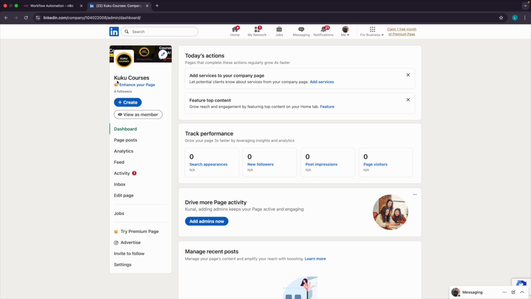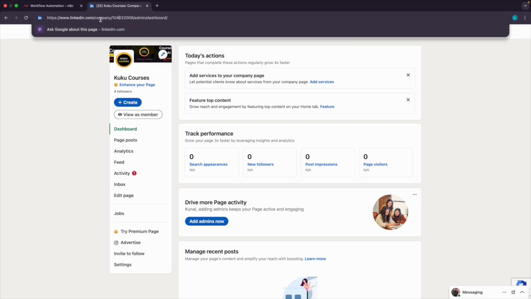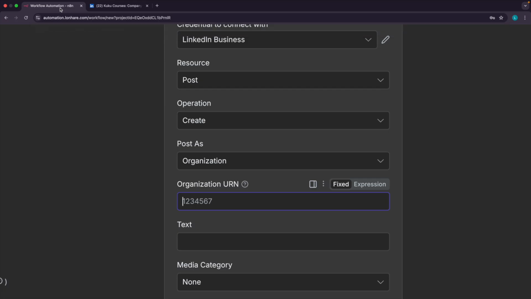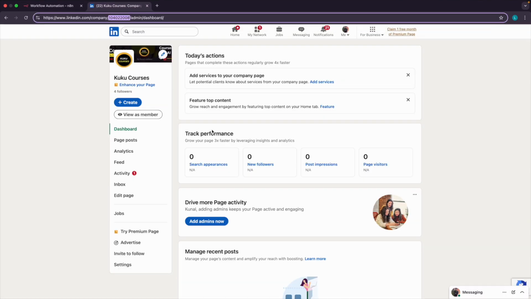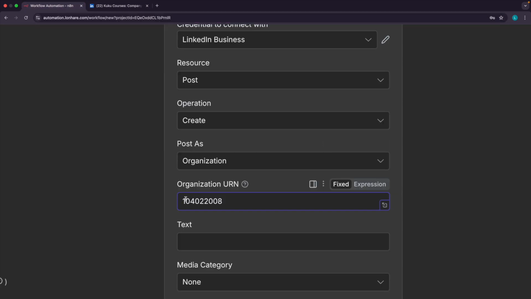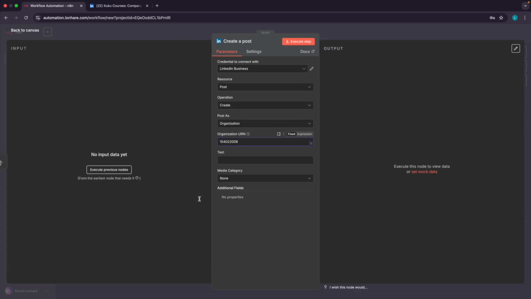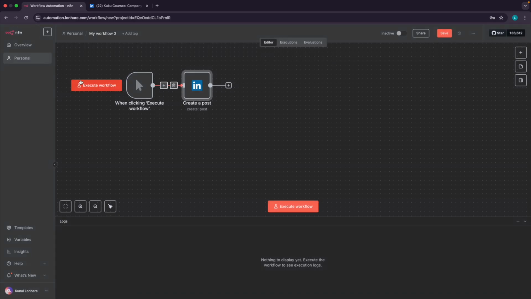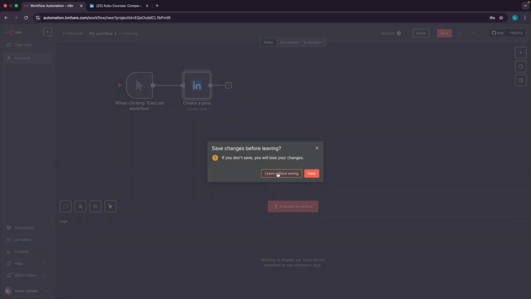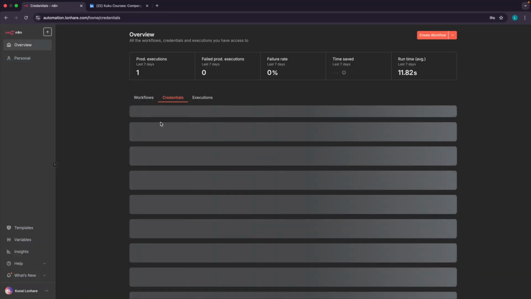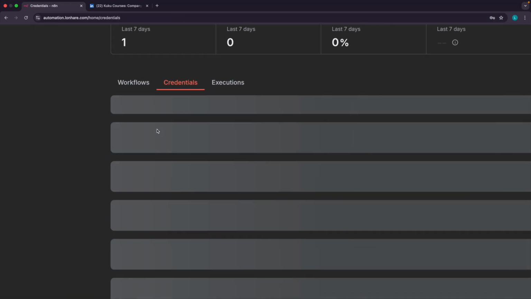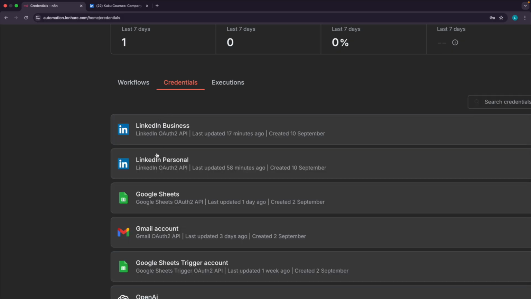So for example, in my case, I have this page, and this is the page number. I will simply copy it and paste the organization URL number. Now you may have a different company page, so make sure to select the company page where you want to do the automation. In my case, that is this one, and boom, I can do it over here. So this is all I wanted to teach you, and I hope you have got the idea why we created LinkedIn personal and LinkedIn business. This is all I wanted to teach you for this tutorial.